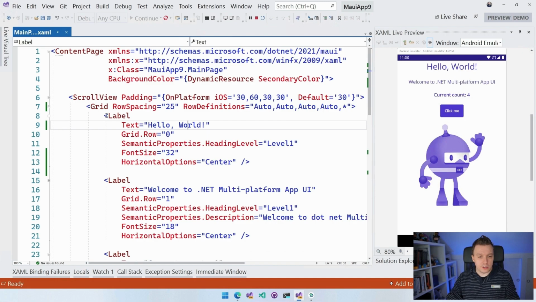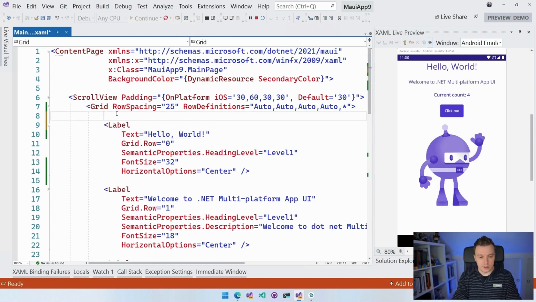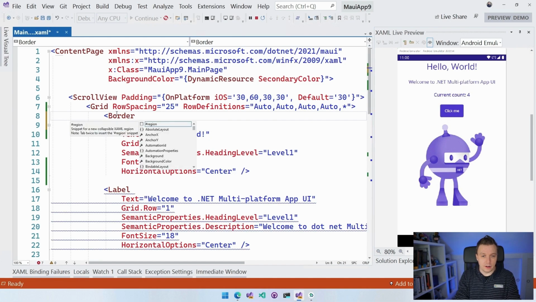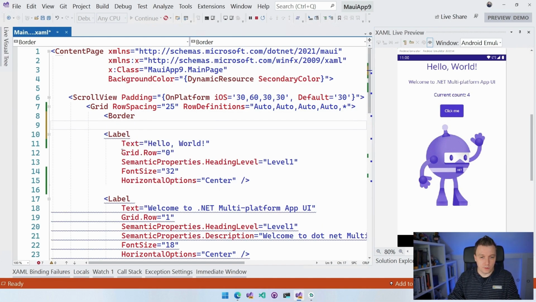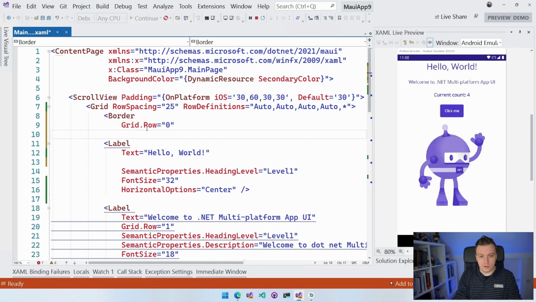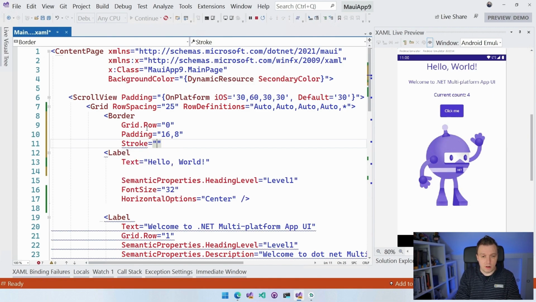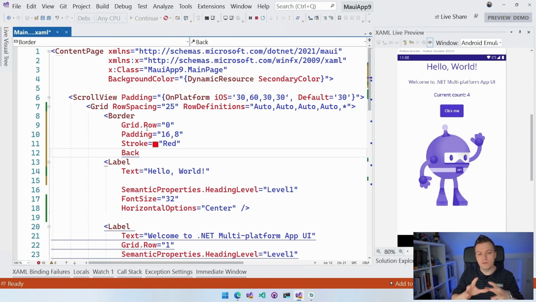Now for this top label, let's just add a little border thing right here. So let's do a border, and I'm going to take this grid.row and take it from the label and put it here in our border. There we go. And also let's give it a little padding. So let's make this 68 so that it shows up a little bit nicely. The stroke, so let's just make this a random color, red, because red is always something that you will show nicely. The background, so you can also give it a background because inside of the border you can also have a fill color, which is a background. So let's just make this, I don't know, .NET purple, something like that.